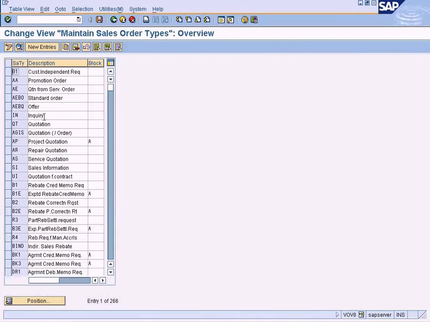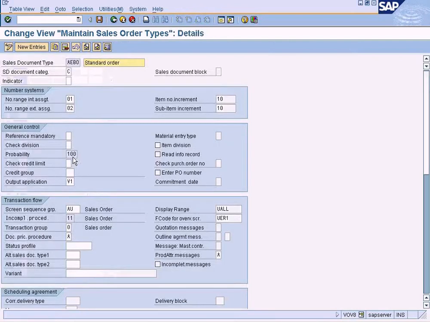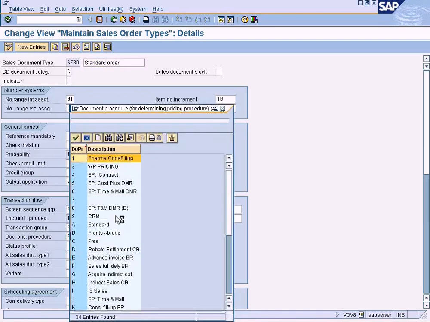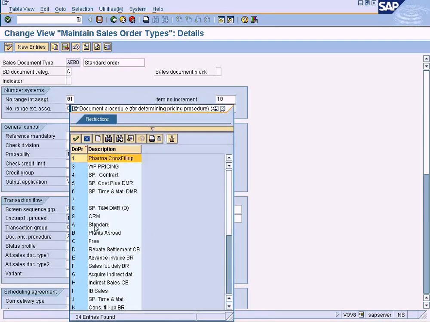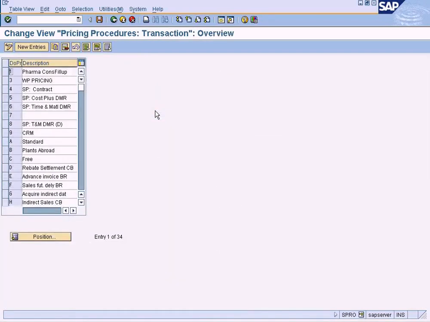Define sales document types. AEBO, double click. There will be a document pricing procedure over here. I'm looking for it. Yeah, over here. Document pricing procedure. So whatever we define in the earlier table will be available here. So what is specified here is A standard. If you go back here, A is over here.